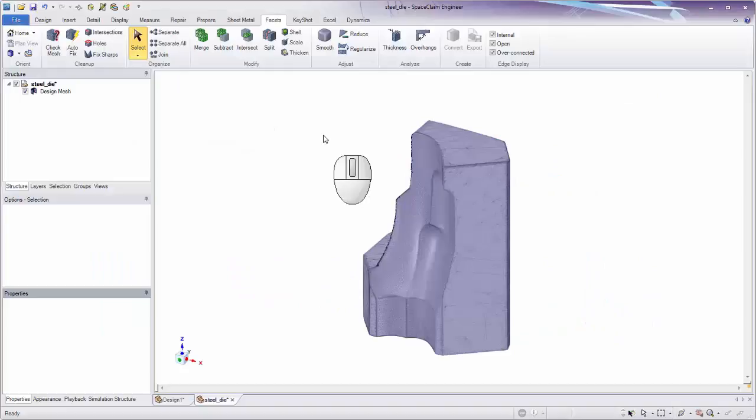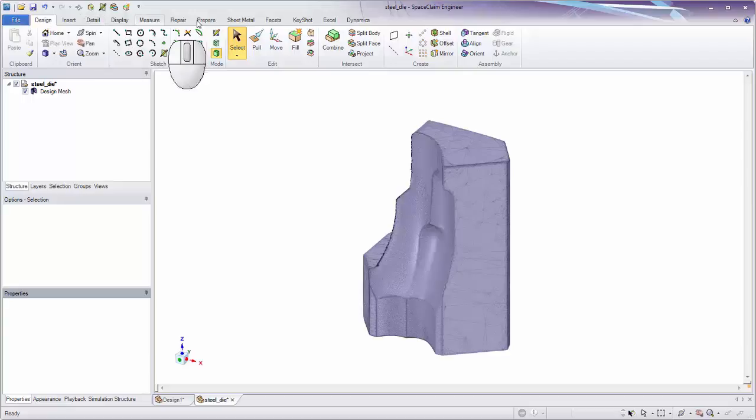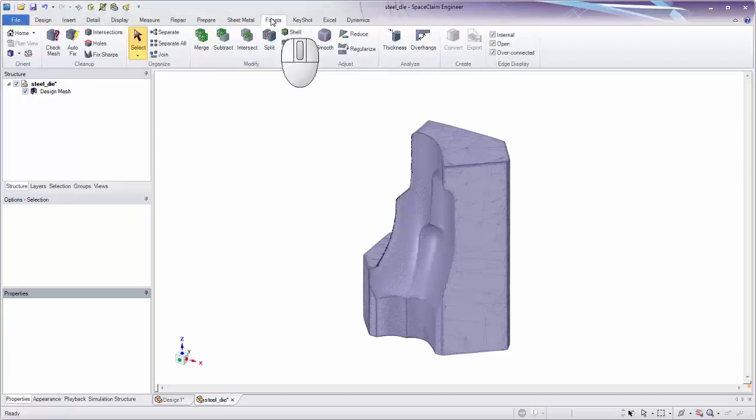Hello, and welcome to this ANSYS SpaceClaim tutorial on cleaning up and repairing an STL file. We're going to be working in this Facets tab, where you'll see this cleanup group with a few different tools we'll explore today. When you start SpaceClaim, you may be in the Design tab, so you just want to go ahead and click on the Facets tab.